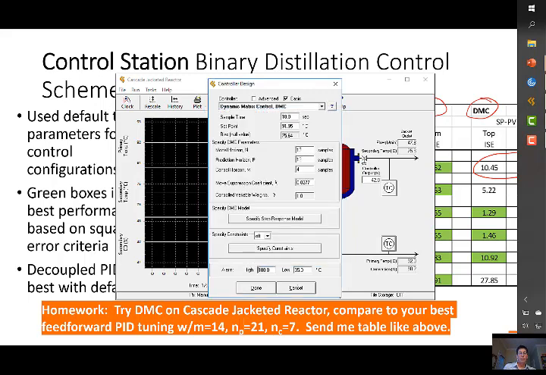So, as you can see in the Easter egg, I'd like to see you do a similar type of analysis and comparison. Just use an Excel spreadsheet and send me this table that you developed for the cascade jacketed reactor, comparing the best feed-forward PID tuning you got. I think it was part of one of your homework assignments. And do change these DMC parameters.